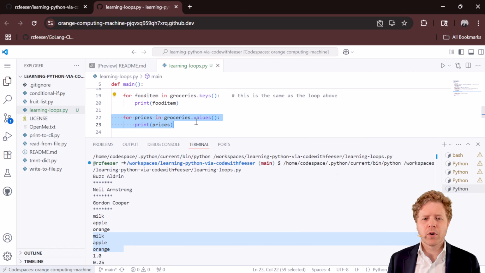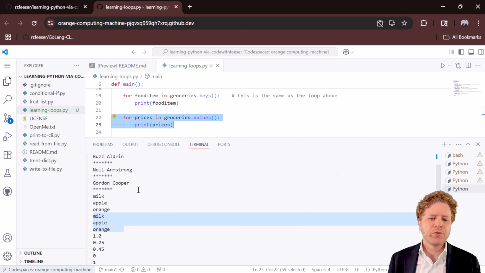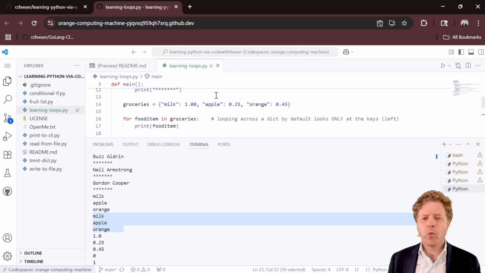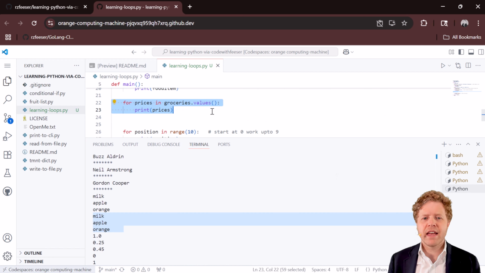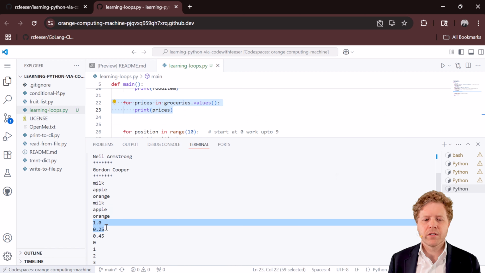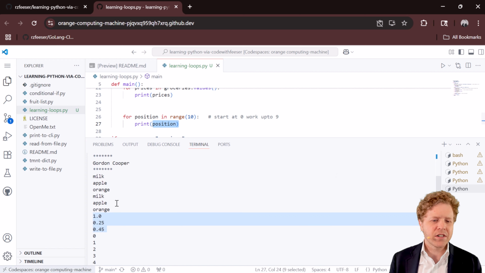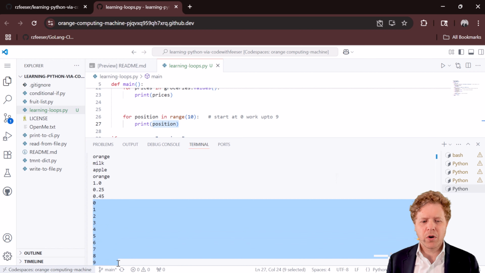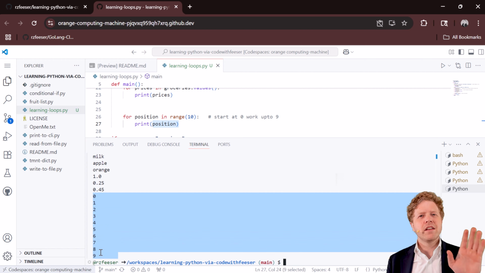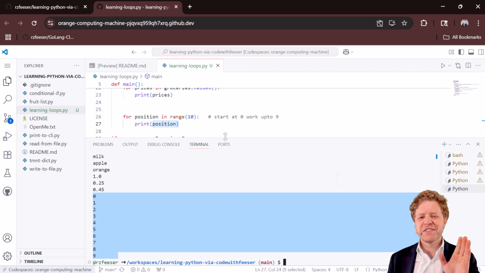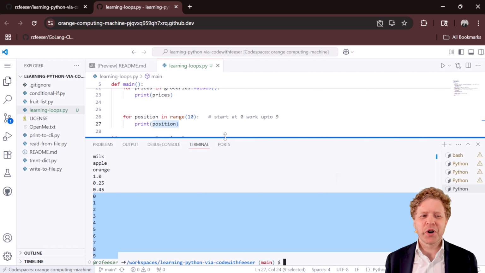I then said for prices in groceries.values, and I got back 1, 25, and 45. We then talked about for position in the range of 10, and we said we're going to start at 0 and work up to 9, so we should see a 0 through 9 here. There's 0 up to 9, non-inclusive of 10. So our prediction worked out.